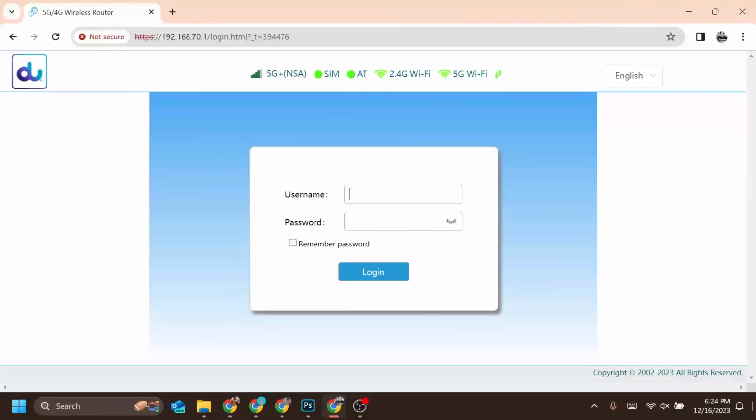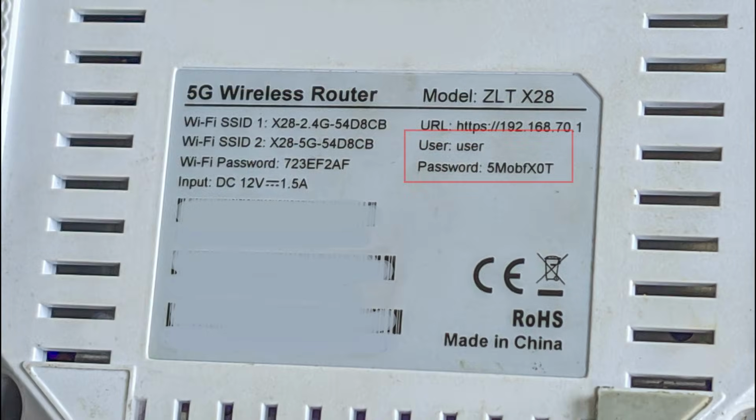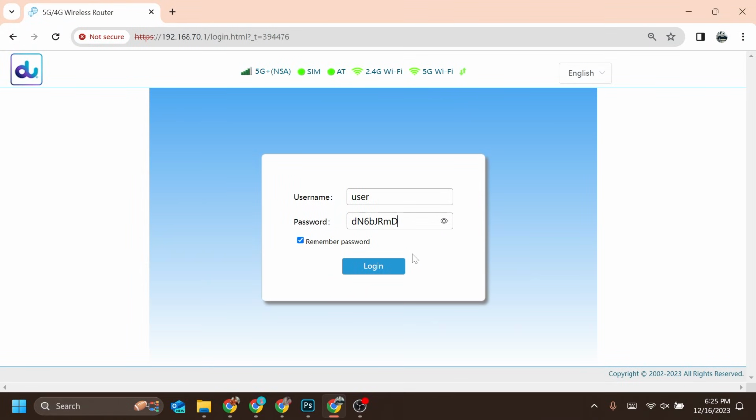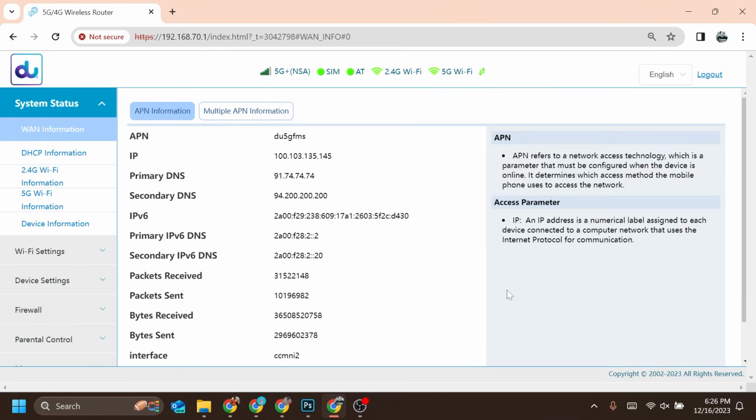Here, the Do Login menu will appear. Username and password are also written on the bottom of the router. Let's enter the username and password and then click Login.